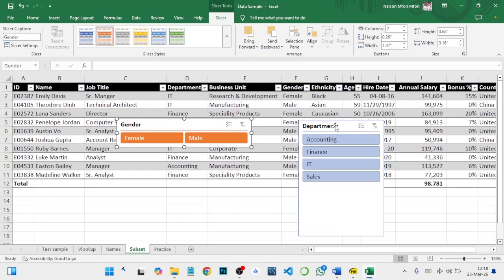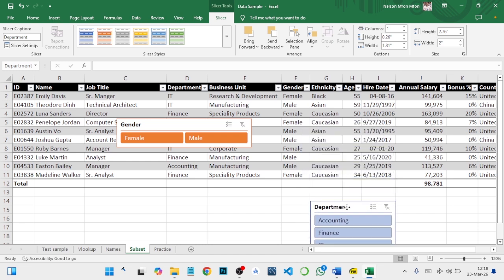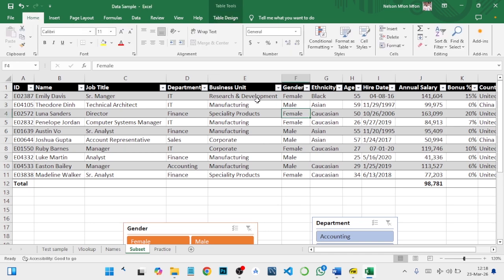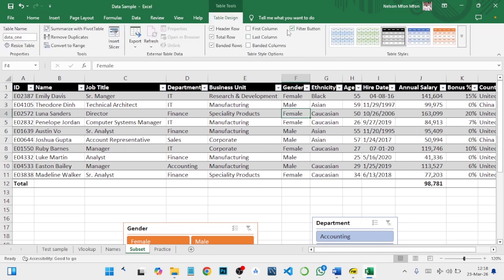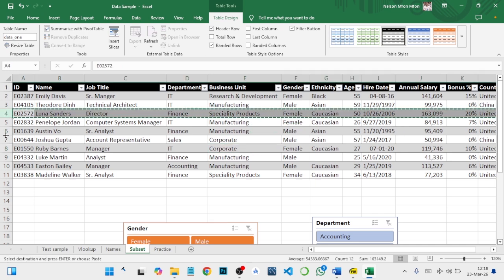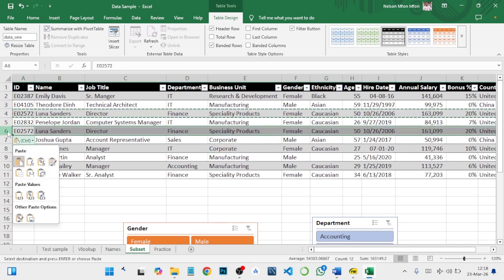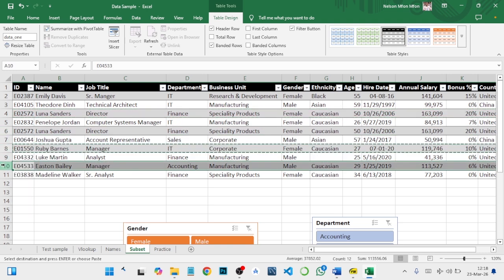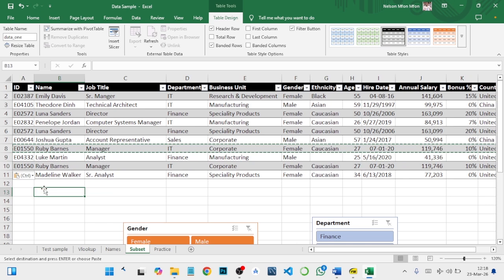So let's look at this. I will take this down a bit. Let me remove the total row. Okay, I will just duplicate this. I will just duplicate things.